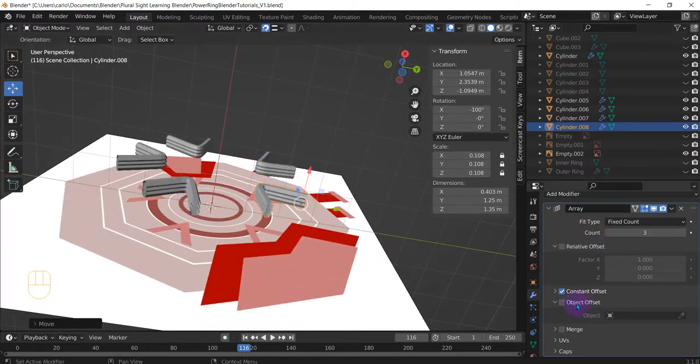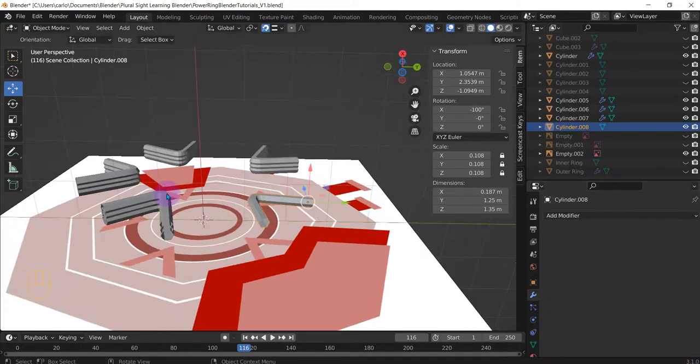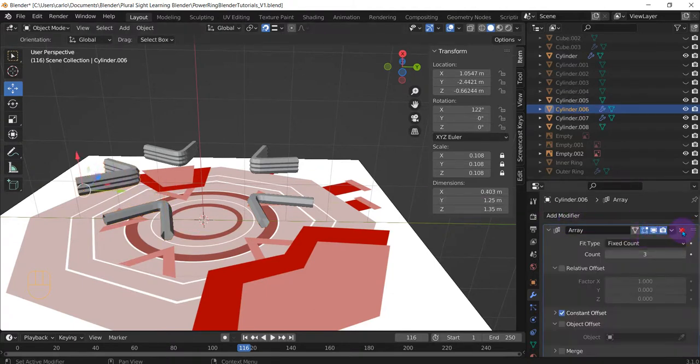Oh, count 3, constant object. We actually don't need that at all. All right. Why did that repeat? Because we copied it and attached the array modifier. All right, there we are.